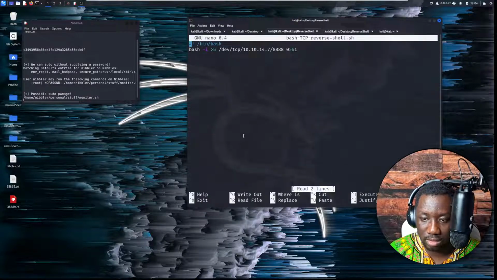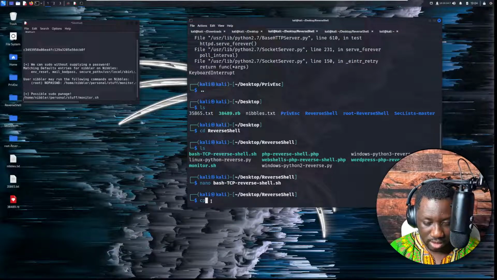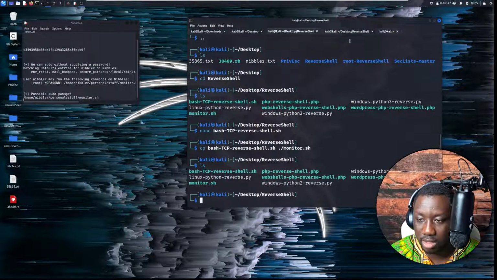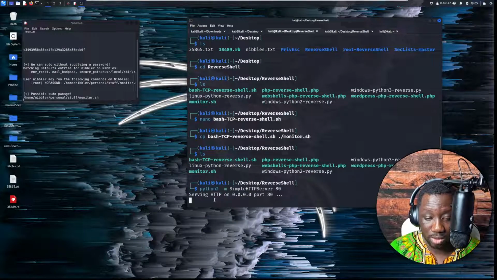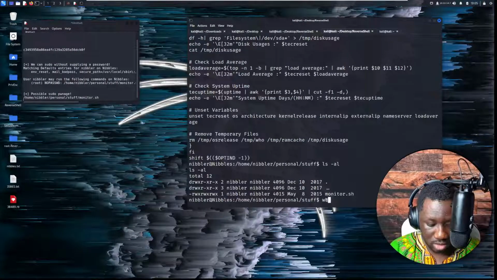All right, okay. Just want to do something real quick. Copy that bash script to monitor.sh, then ls. Okay, so we have the replica of the script here, and we can now spin up our web server using Python. Then we can come here to our shell and do a wget.